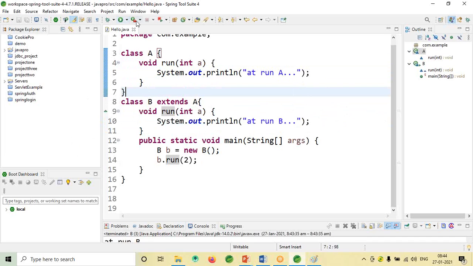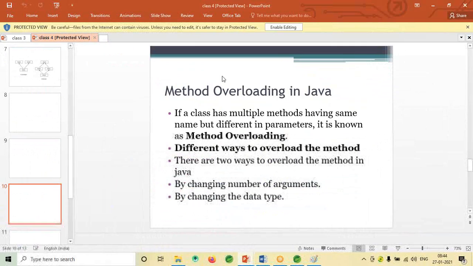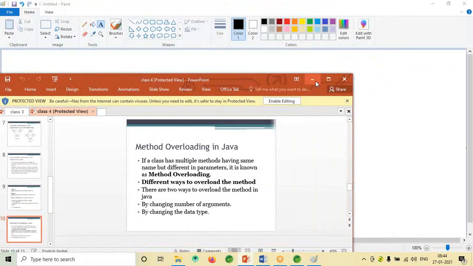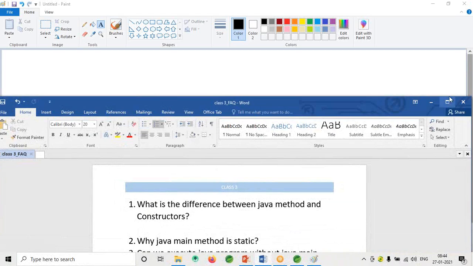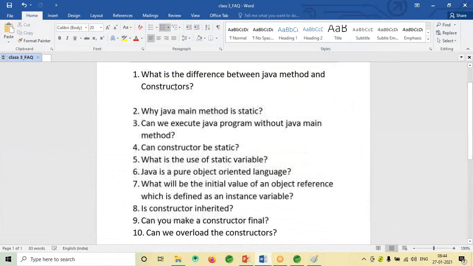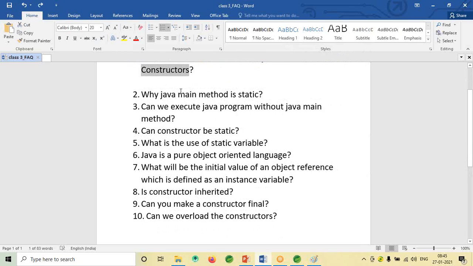So we'll discuss some interview questions and we'll wind it up. You already know about methods and constructors. What is the difference? A method has to be called explicitly, while a constructor is called implicitly. A method name can be anything, but a constructor name should be the same as the class. A method should have a return type and a constructor will not have a return type. That is the difference.